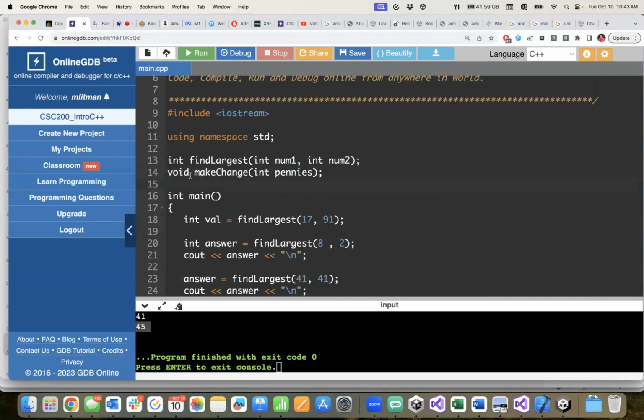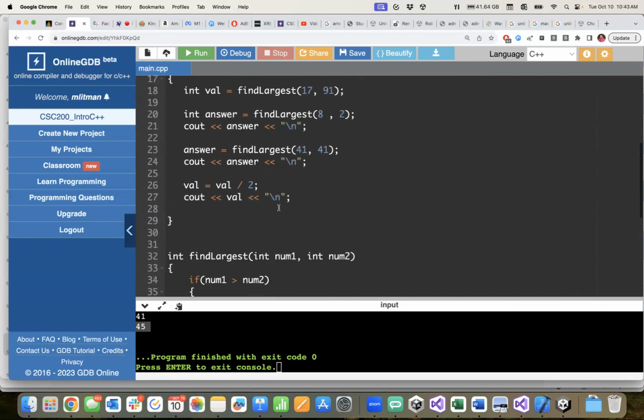All right, so it's called make change. It's going to take in a number of pennies and it is not going to return a value. Instead, I'm just going to do all the logic inside of there and display a bunch of stuff to the screen.